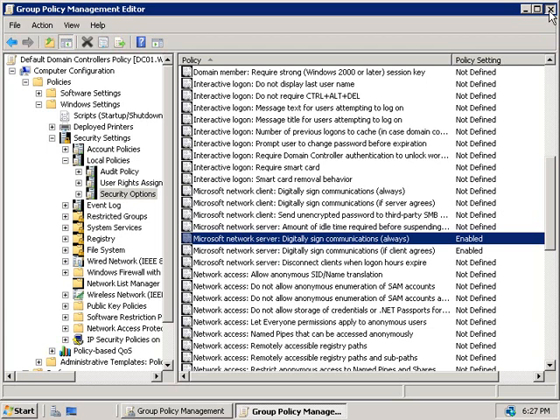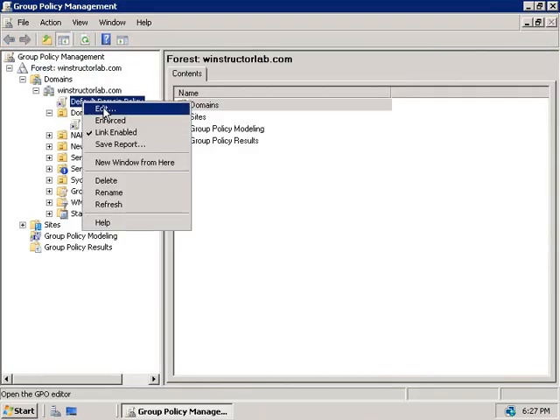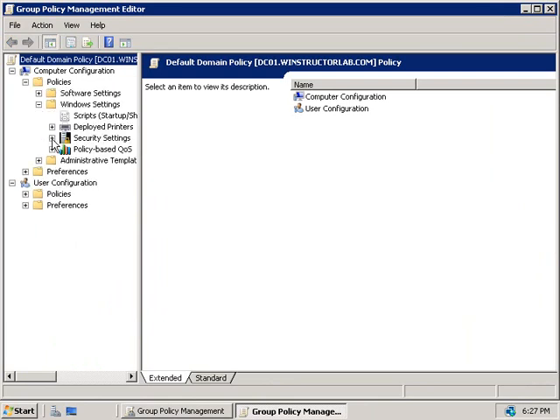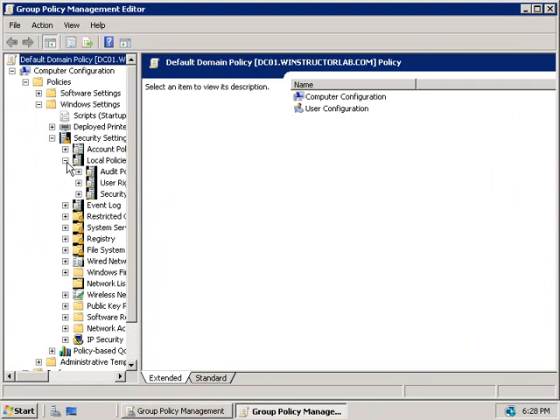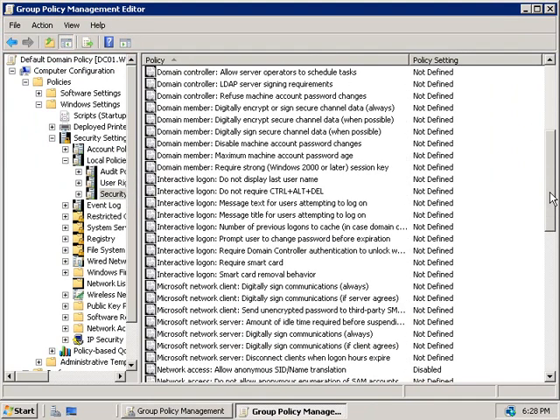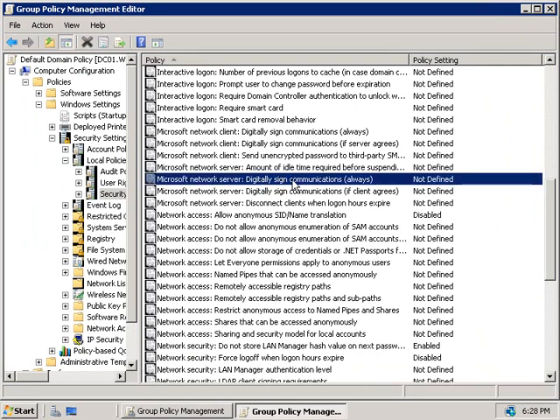So let's go and close this, and if we go and right-click on our default domain policy and choose Edit, and we'll go to Policies, Windows Settings, Security Settings, then Local Policies, and we'll select Security Options. Now again, if we go and scroll down, and we'll locate the same policy, Microsoft Network Server Digitally Signed Communications Always, you can see that this policy has not been defined.